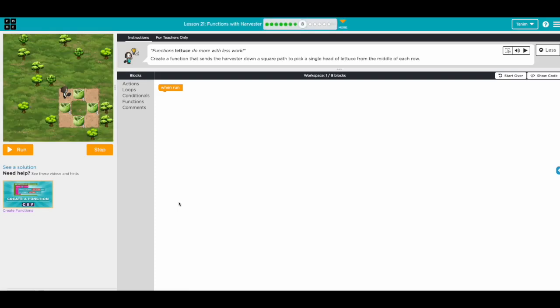You can watch the video if you want, if you're after a refresher. Okay, so functions let us do more with less work. Create a function that sends the harvester down a square path to pick a single head of lettuce from the middle of each row.